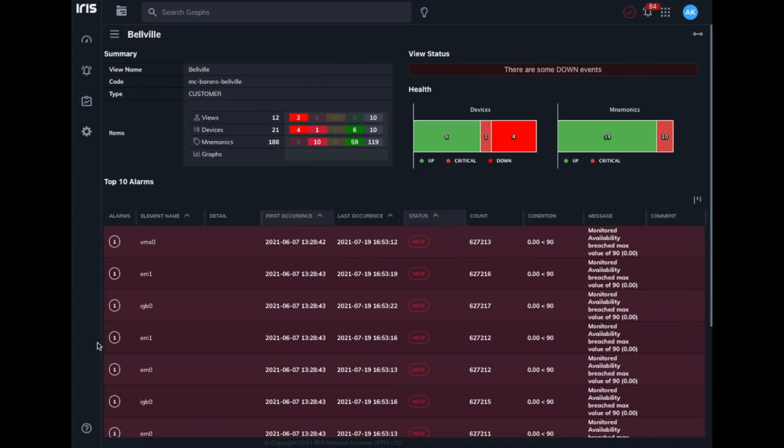So that's just a quick overview of the new user interface for Iris. We are super excited to release it to our customers, and I hope you guys enjoy it as much as we do.